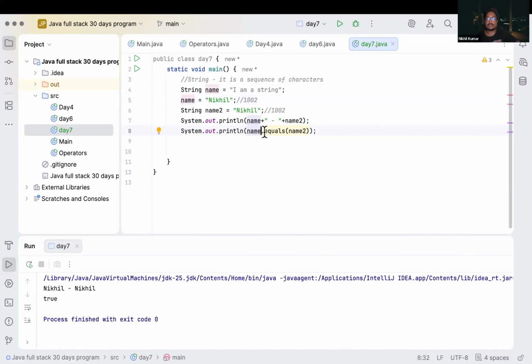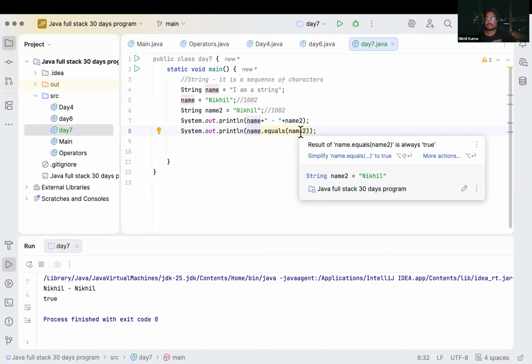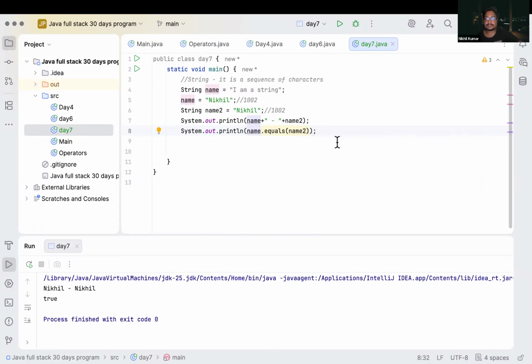And when we use name.equals(name2), what will it do? It will always return the true value. Why will it return true? Because it compares the strings character by character. It is not comparing the address here. It is comparing both strings character by character.